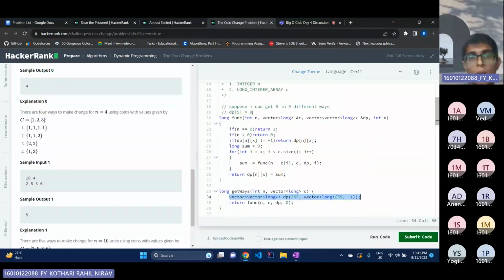When my value gets updated, suppose dp of 5 equals 9, and I come across n equals 5 again, this condition will see, okay, dp of 5 is not -1. So I'll return dp of 5. If that is not the case, I declare a variable sum. This sum is just the number of ways, what I need to find: the number of ways I can get to n.